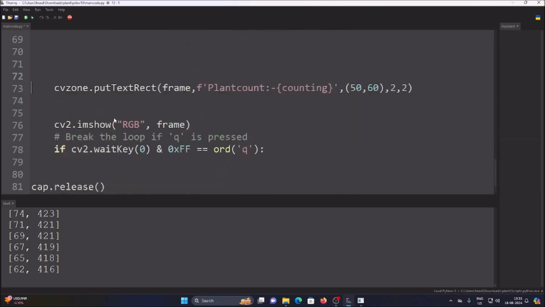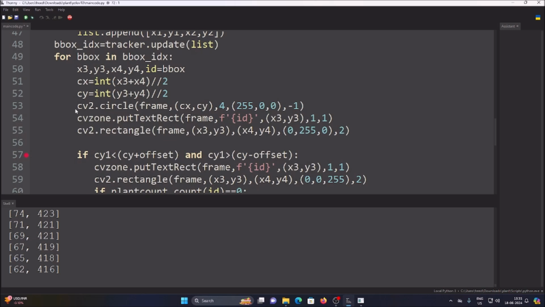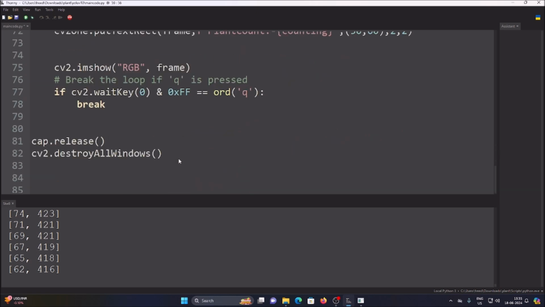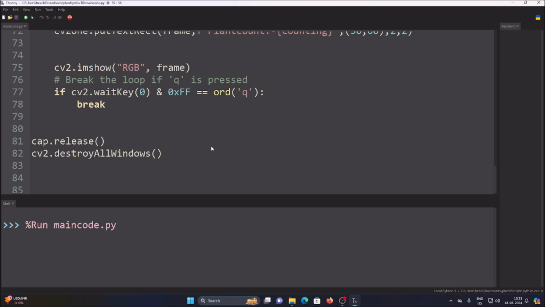Now we are ready. First it will show all the detection and tracking, and then when the blue color center point touches the line, the rectangle color will be changed to 255. Simple. So let's just start. First let's go frame by frame, then I will start a while loop.